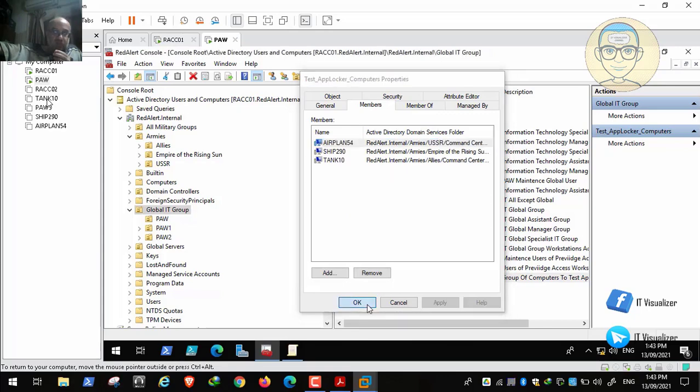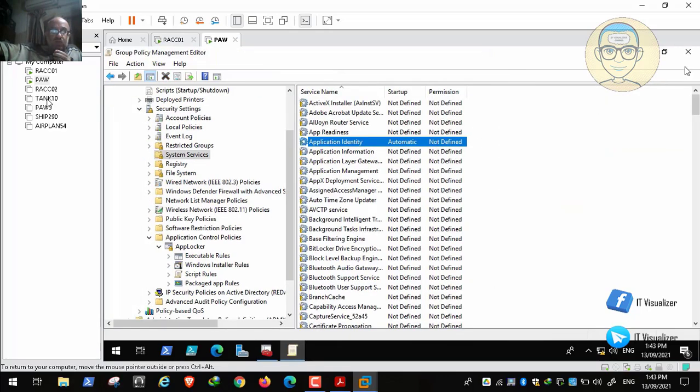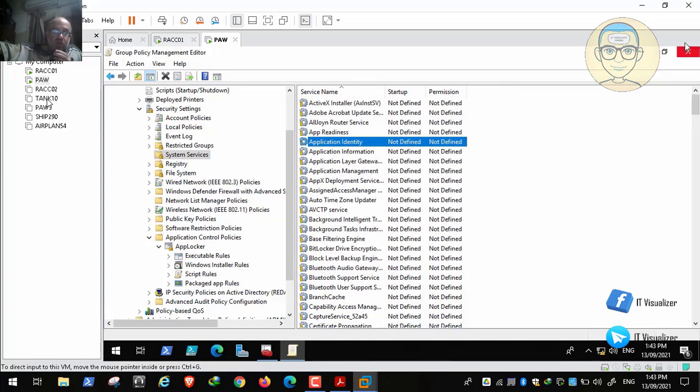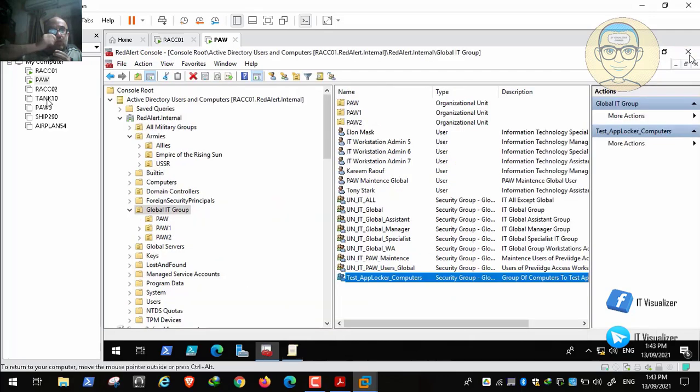we will see that we have our 3 computers added successfully. So now, first of all, I will disable this group policy, or I will just undo what I have done in this existing group policy, because I need to create a new group policy and apply the AppLocker policy through it. So what I will do now, I need to go and create a new group policy.